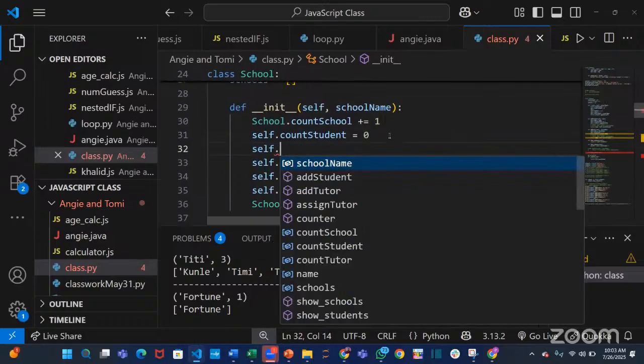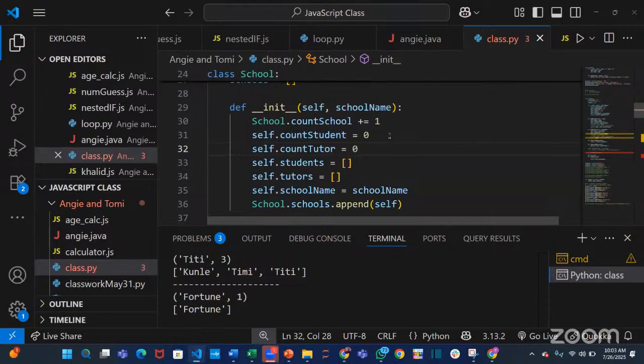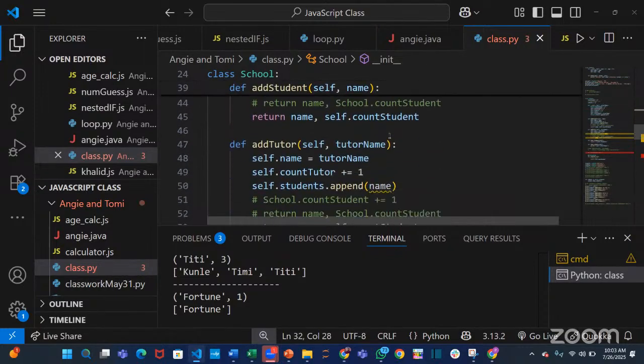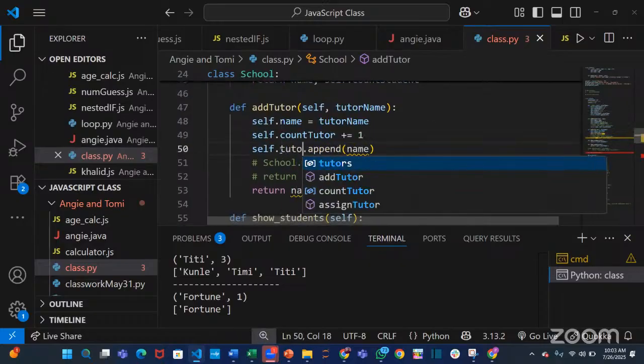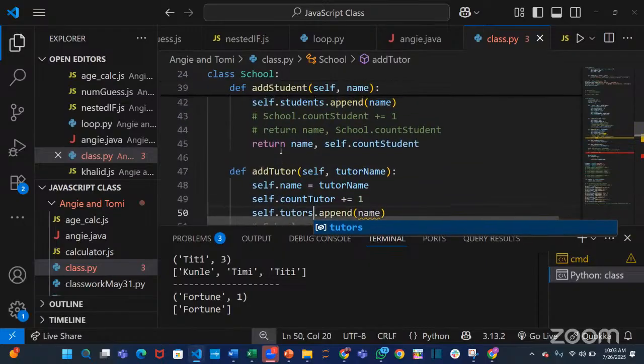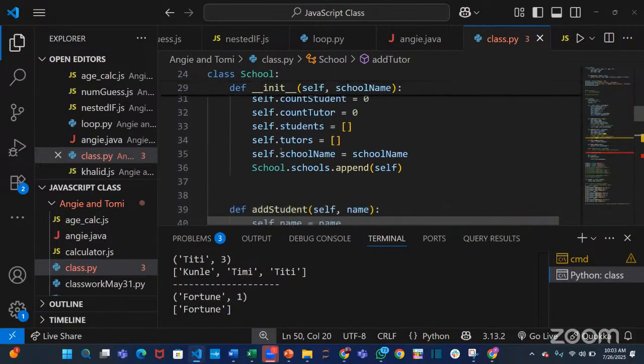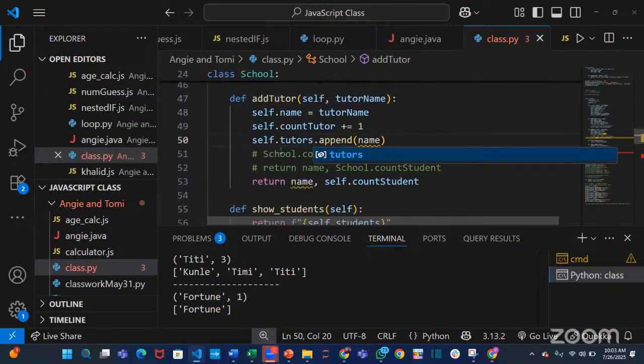Next, count tutor equals 0. Okay. So count tutor plus one. So self.tutors. Wait, is it tutors? Let me see that we have it there. Okay, we do have it, equals dot appends tutor name.